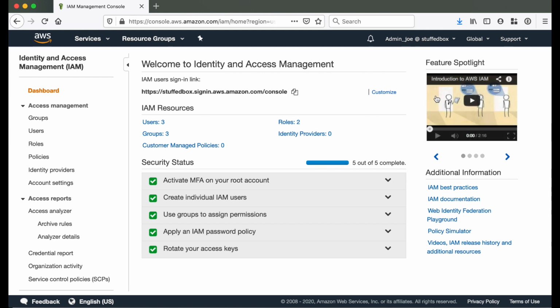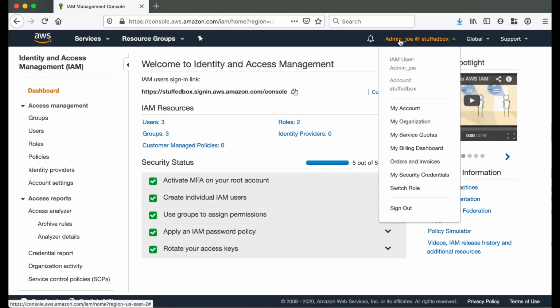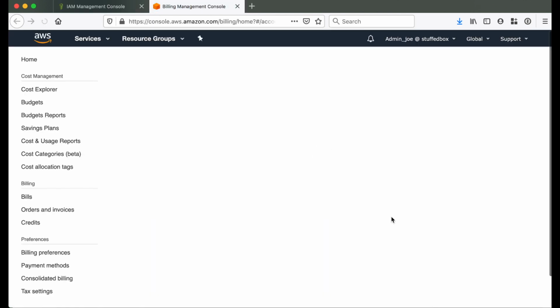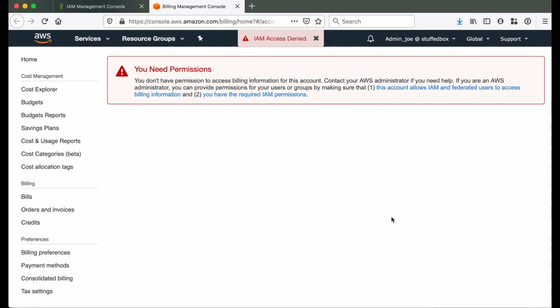As the admin, we should be able to check our billing. Click My Account. It will load Billing Management Console, and it looks like we don't have permission for it. Now let's go back to our root account and allow the admin to have permission for it.